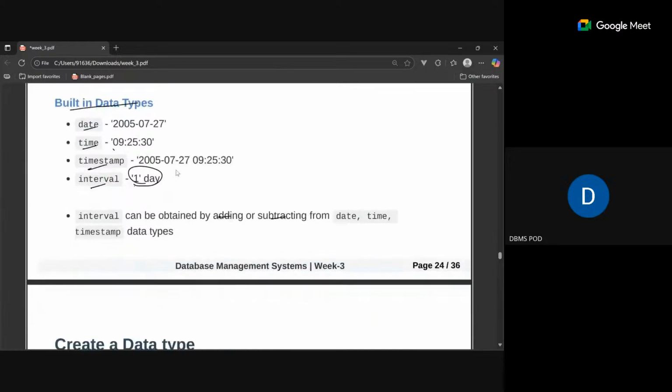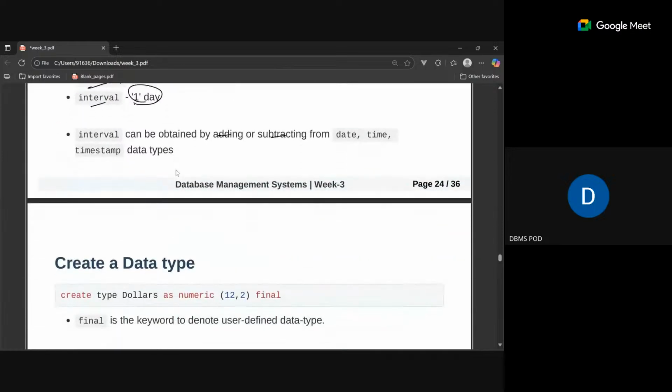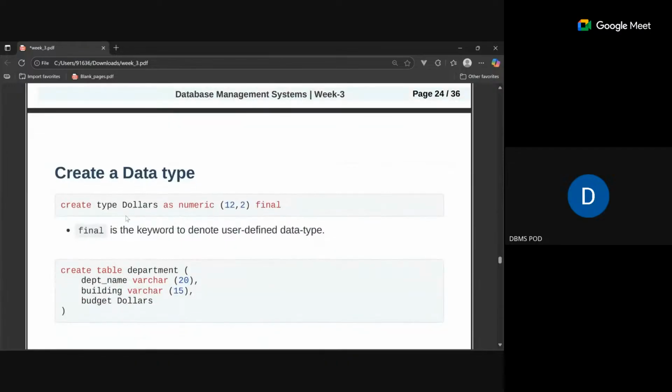And some of the data types can be created by you also. For example, here you can create a data type. This is the data type name called dollars. You are defining it as numeric(12,2). And this is finally the keyword. It says this has been defined by the user. It's not an inbuilt data type in SQL. So once you create this data type, you can use it while creating your tables.